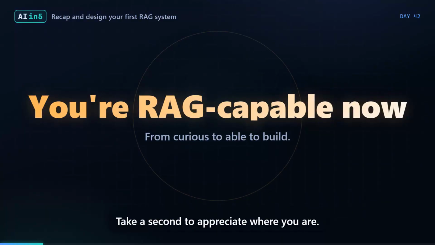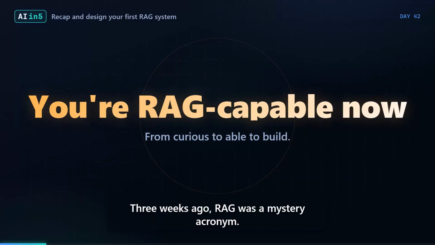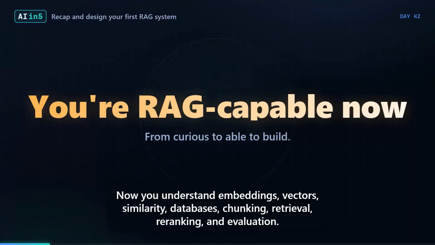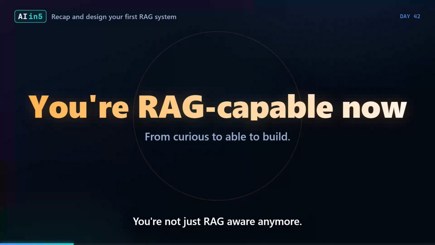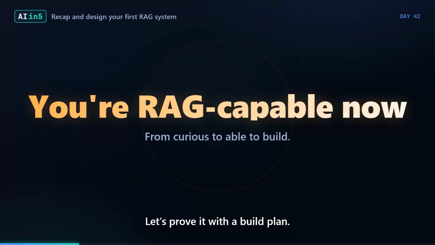Take a second to appreciate where you are. 3 weeks ago, RAG was a mystery acronym. Now you understand embeddings, vectors, similarity, databases, chunking, retrieval, re-ranking, and evaluation. That's not trivia. That's the real anatomy of how modern AI products give grounded answers. You're not just RAG aware anymore. You're RAG capable. Let's prove it with a build plan.